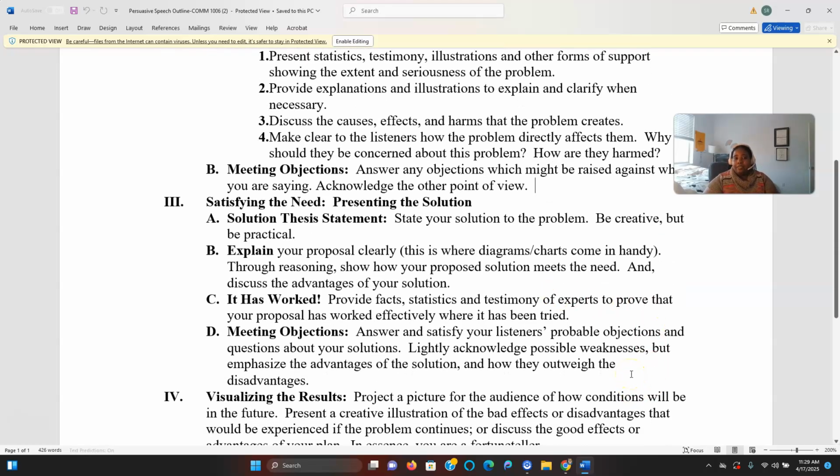And then you're going to satisfy that need. So let's take a deeper dive into this. You're going to state your solution to the problem and explain your proposal clearly. Unlike this 1 through 4, you do have to mention, and of course, just like the informative speech outline, everything's in full sentences. You're going to retain the outline format, and that's a given.